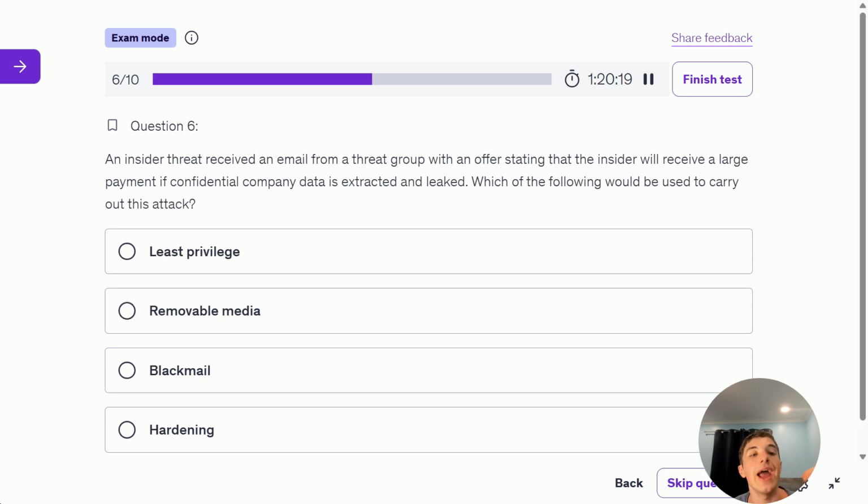Question 6. An insider threat received an email from a threat group with an offer stating that the insider will receive a large payment if confidential company data is extracted and leaked. Which of the following would be used to carry out this attack? Least privilege, removable media, blackmail, or hardening?